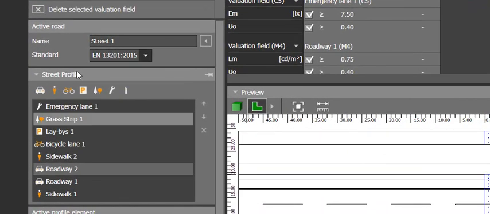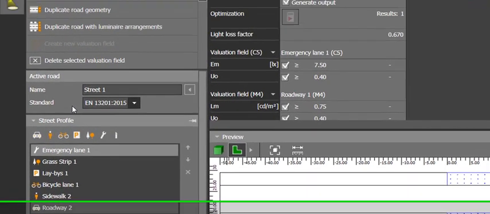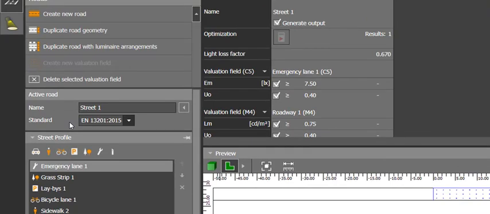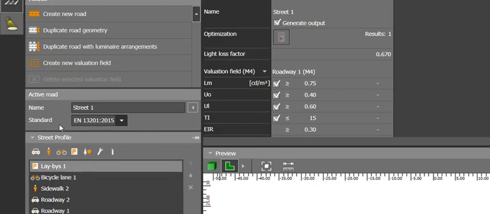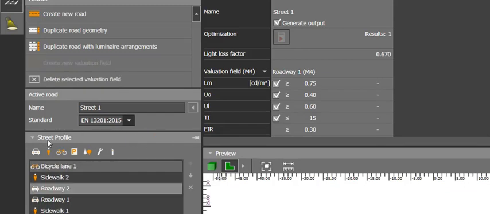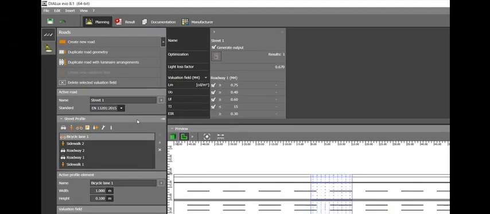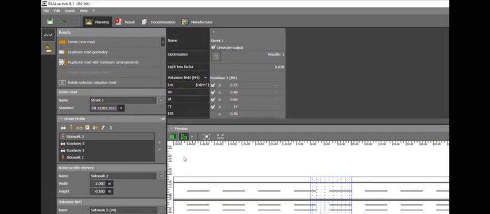Suppose you want to delete anything, so suppose I just click on this one, emergency lane. I just go here. Oh, where is the delete button? Here, cross it. And grass strip, select your grass strip and cross it. Bicycle lane, cross it. This one, cross it. Okay, now up the road.